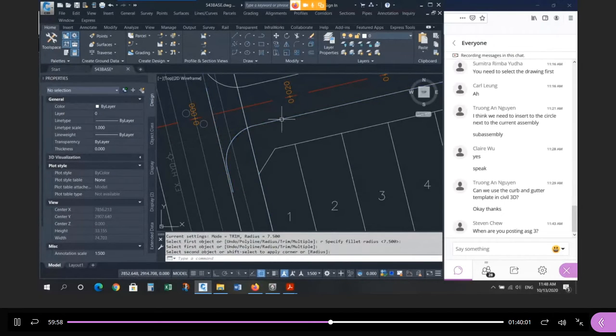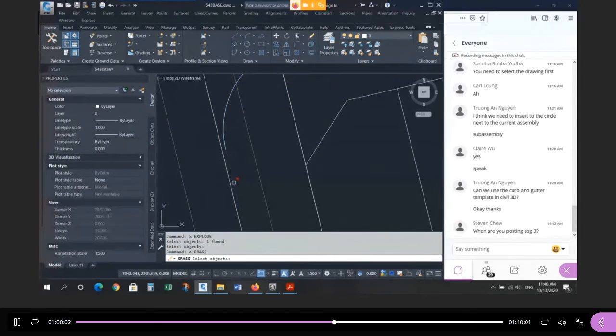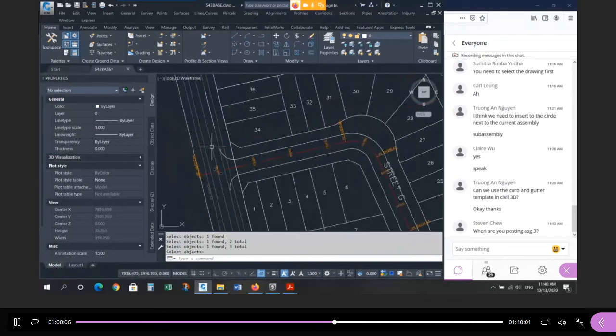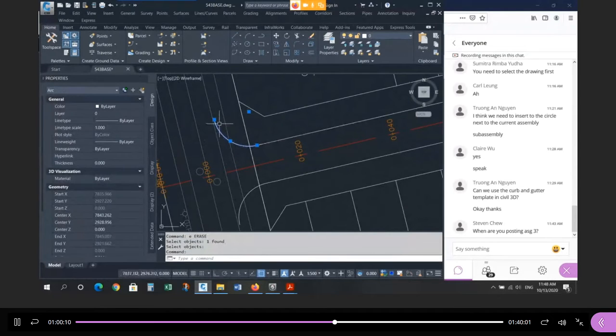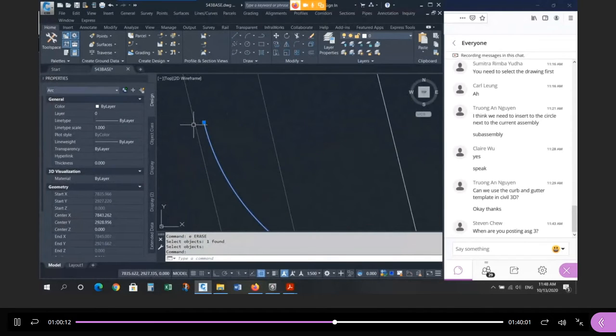7.5. Fillet it with this. And then again, I'm going to explode this and get rid of this line. And now I don't need the traced lines anymore. And that's what your edge of gutter should look like. It comes around at 7.5 meter radius and it does not touch the asphalt.